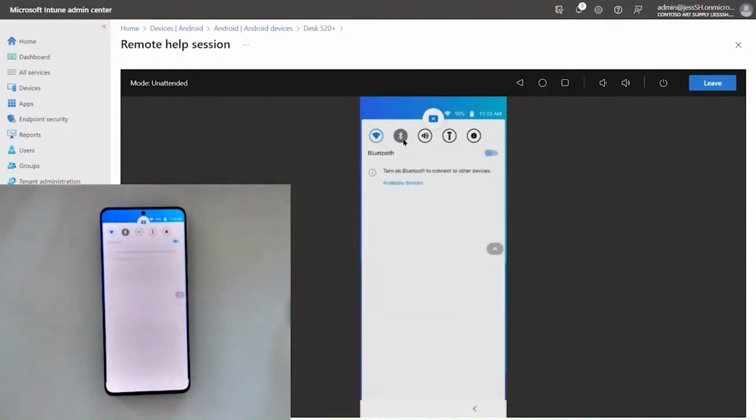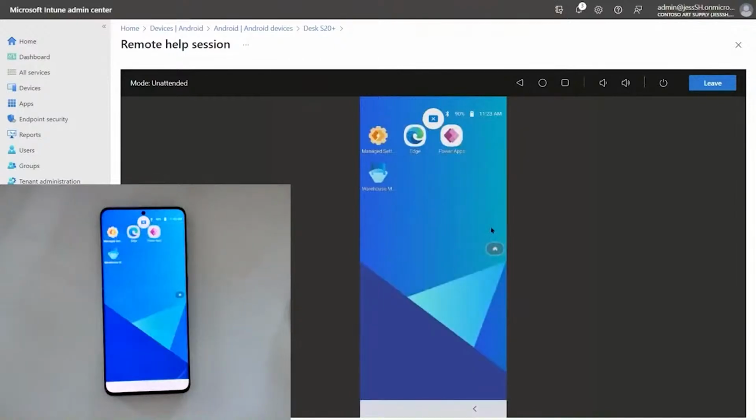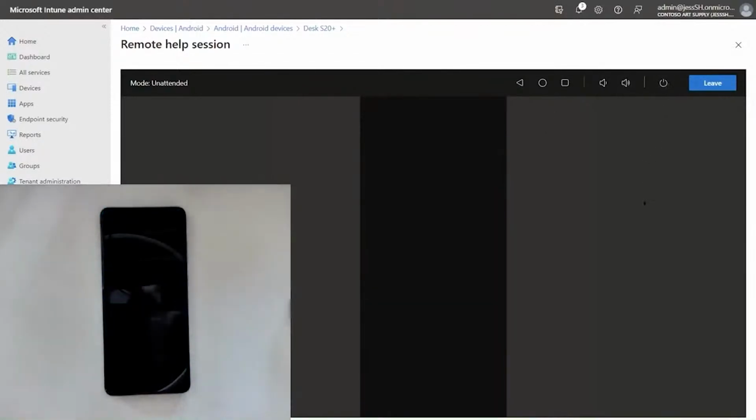And it looks like somebody has accidentally turned that off. So we can fix that by turning it back on. And we should be good to go. Let's close this settings menu by clicking on the floating home button once again. And we'll click on the power button to turn the screen off. And now we can end the session.